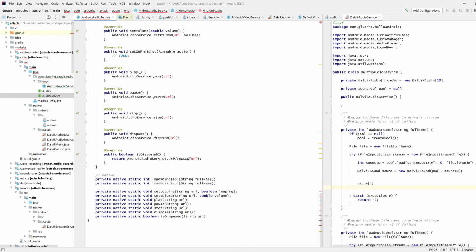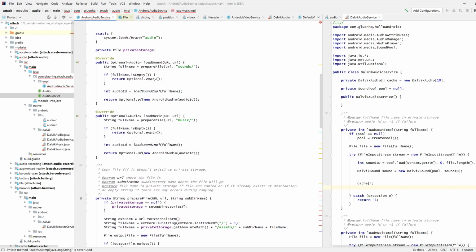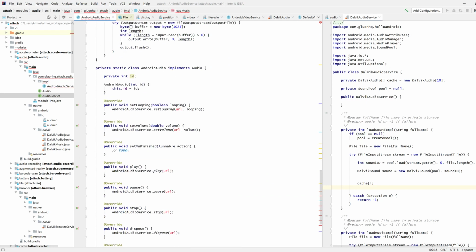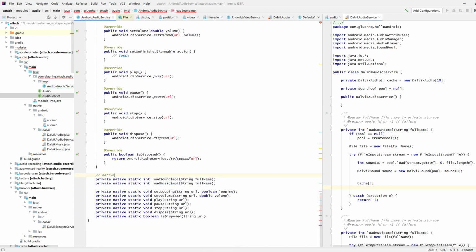In which case, that should be called in here. That's load music. Sound is a short-term sound effect. Music is something like an MP3 file, which is longer, so you don't want to load everything in memory immediately. You want to stream that.